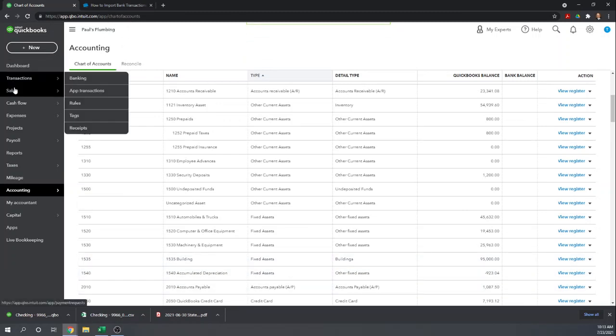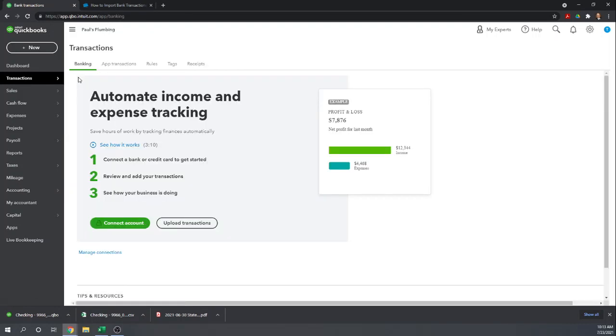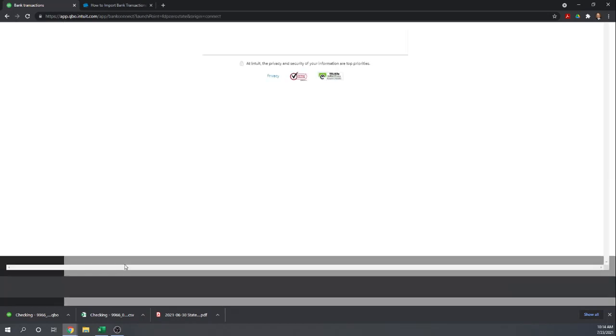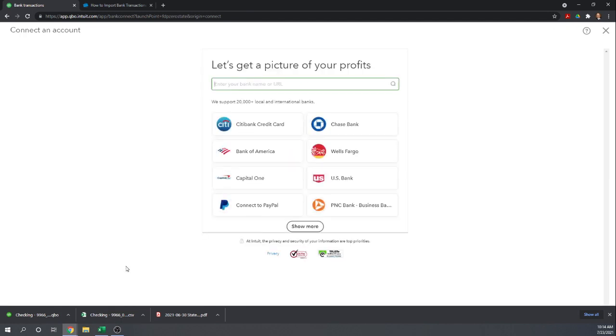So let's go to Transactions, Banking. Okay, if we don't have any bank accounts connected yet, this is the screen we'll see. And let's say we want to connect account. Now, you need to find your bank. They support 20,000 local and international banks, and so more than likely your bank will be one of them. Even small local banks generally can be connected. This is US Bank, and so I'm just going to click on US Bank.